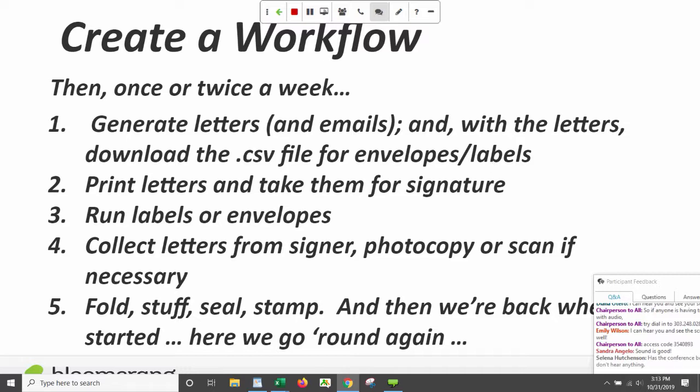Send the letters to the printer. Take the CSV file and use that to run either labels or envelopes, whichever you prefer. If it's labels, put the labels on the envelopes. You've got them sitting there. They're going to all run in the same order as the letters, so you don't have to worry about resorting them.